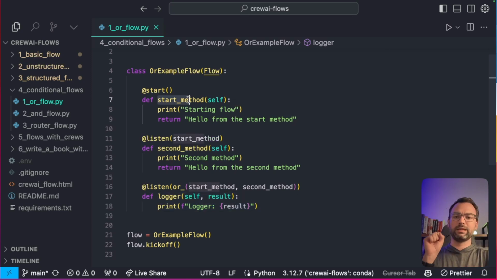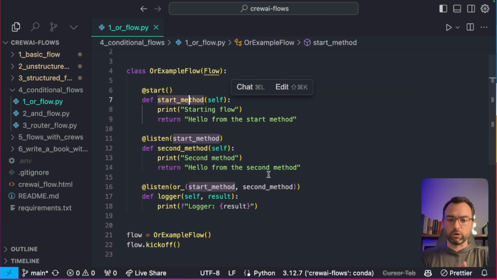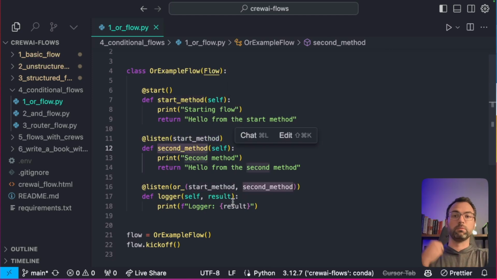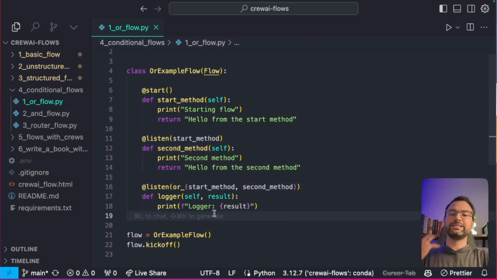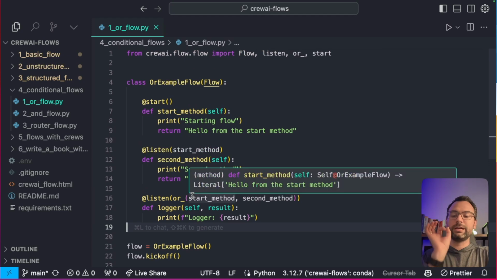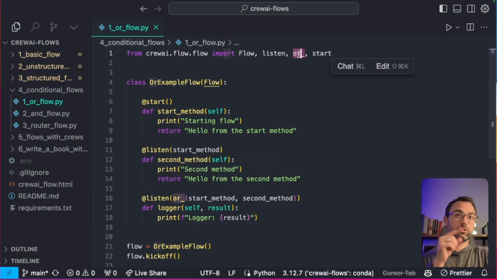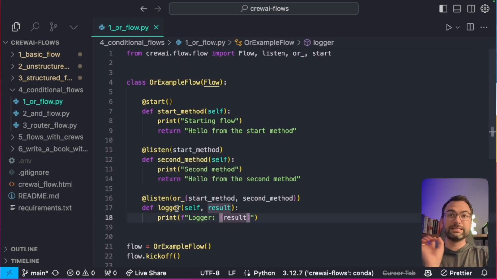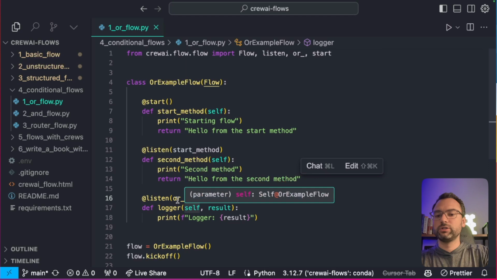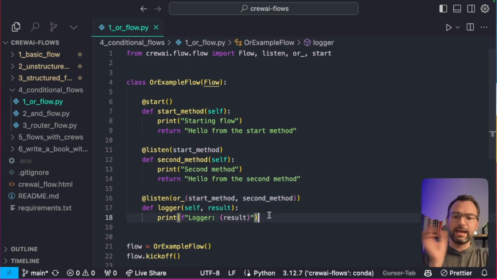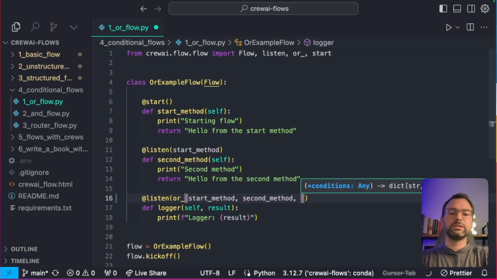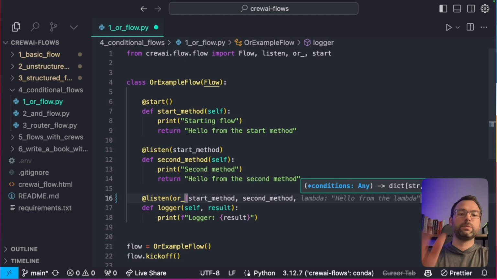Whenever the start method gets done working, I want my logger to print and save the result. Whenever my second method is finished, I want to print and log the result. So that's exactly what's happening inside of our code. And the key here is just make sure you import or_ from CrewAI flows. Then, inside of your listener, before you start adding your methods, just add in the or_ function to say, hey, I just want to listen to these, and you can just keep adding on more and more conditions, as many as your heart desires.